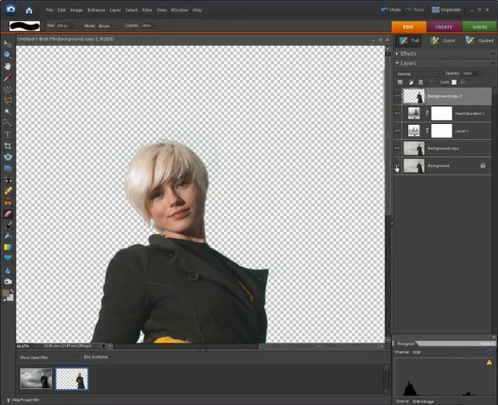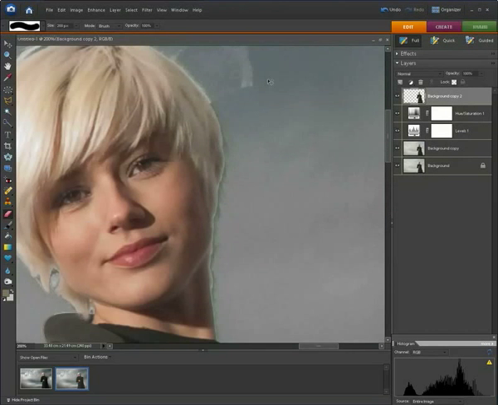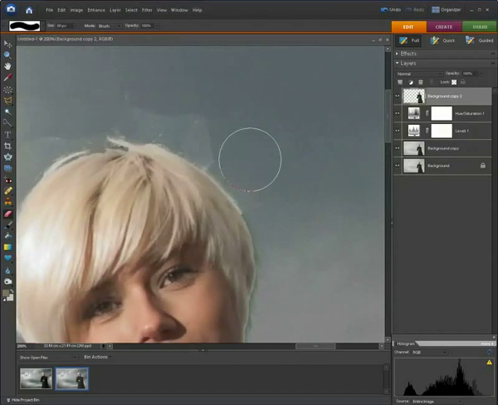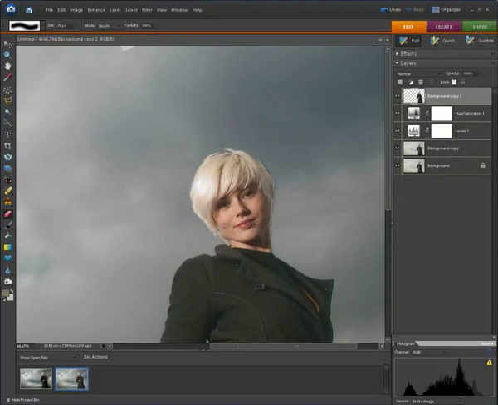Now we can switch on our background layers again, and what we'll probably see is that we've got a little bit of ghosting going on around various different areas of the picture. So what we need to do is just use our eraser tool to help remove any of that ghosting area. You'll see that that will actually take a little bit of time to do.